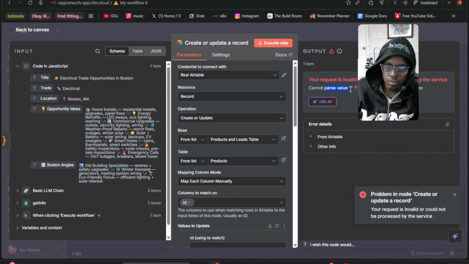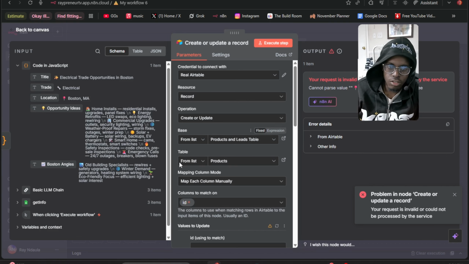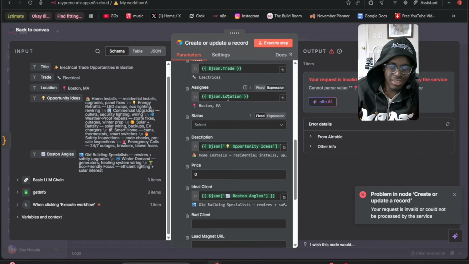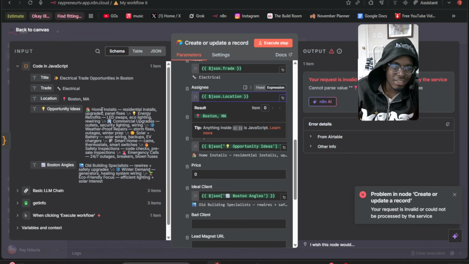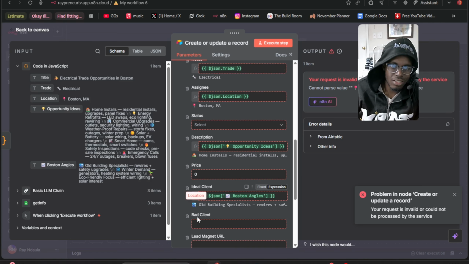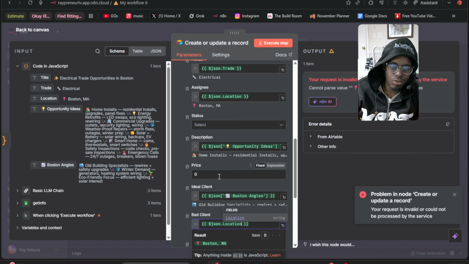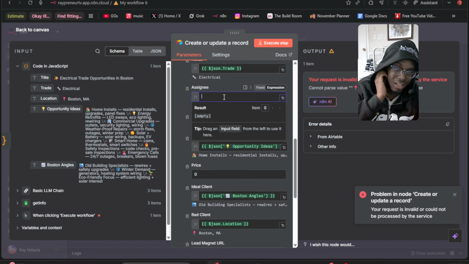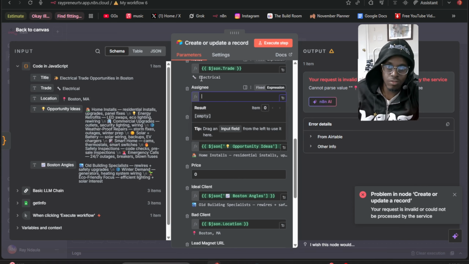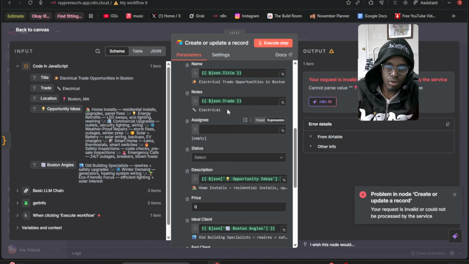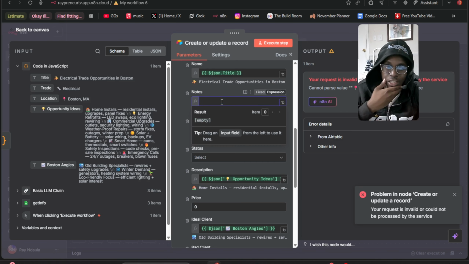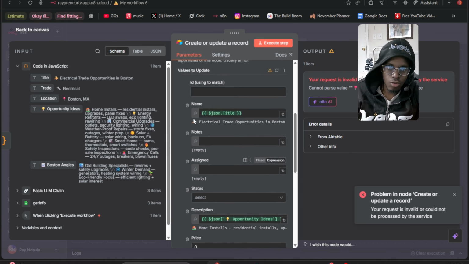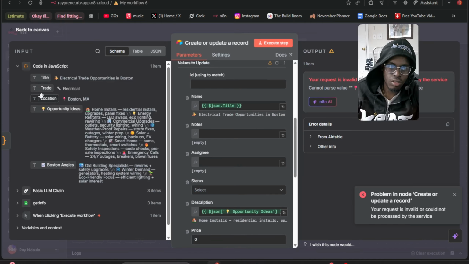Cannot parse value for this field, assignee. All right, so now it's saying the rest. I knew all of this. So make sure it's not in those sections where it's not supposed to be. For bad client, we'll put the location of the bad client. Usually you'll put it in a field called location, but I didn't do it for this video. I'm just putting in a separate one. I should have done that, but that is the correct way of making sure it doesn't go in the wrong places. I'm pretty sure notes is fine. All right, execute step.